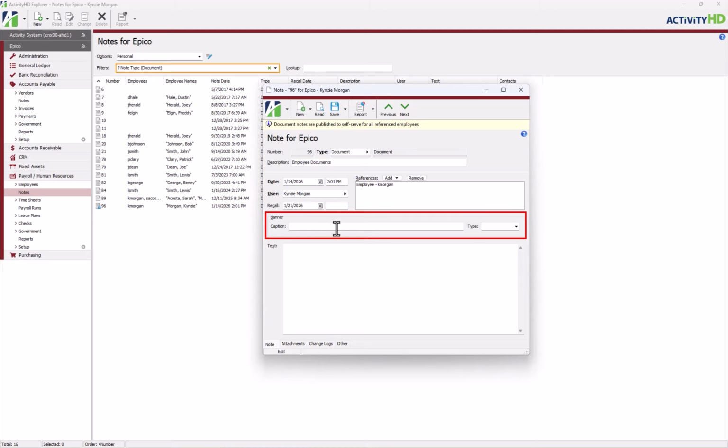Let's take a look at the Banner section. One note can add a banner to a single record, but multiple banners can appear on a given record. Banners can be added via notes to employees in Payroll, vendors in accounts payable, customers in accounts receivable, and assets in fixed assets. In the Caption field, enter the message you want to display in the banner. Captions can contain up to 255 characters. We will type New Employee.